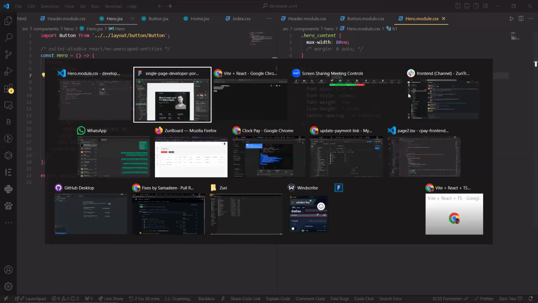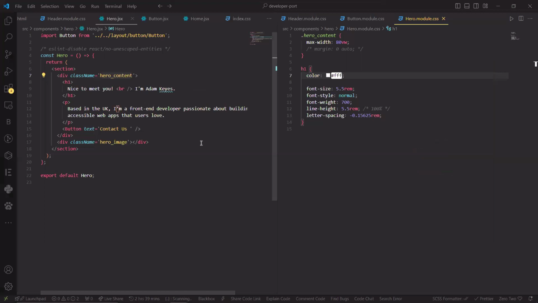So let's check what we have. Let me refresh. Something's wrong. Who can tell me what's wrong here? Sharp eyes. Who can tell me what's wrong? You did not export it. Export what?